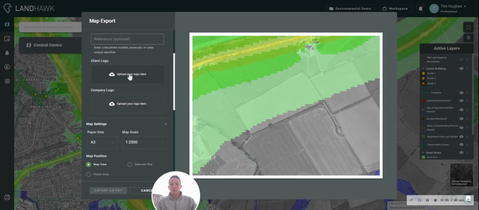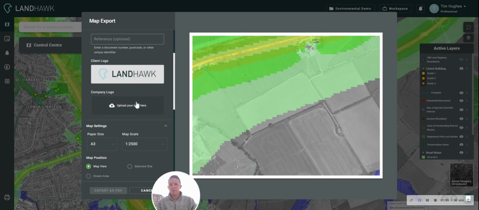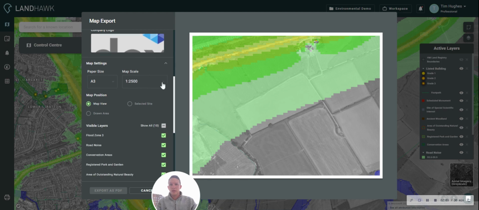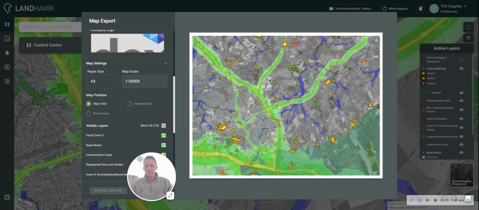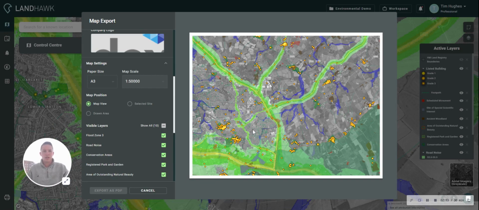You can customize your maps by adding your logos. So I'll add a LandHawk logo in here and also an iDocs logo. And I'm going to change the map scale to about 1 to 50,000 for this particular demonstration.